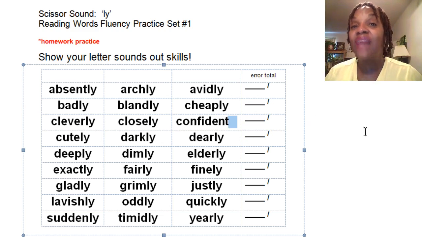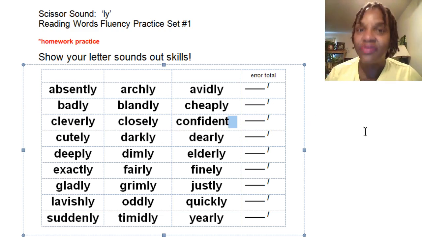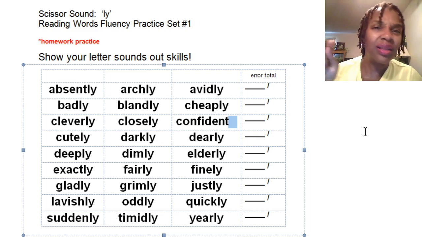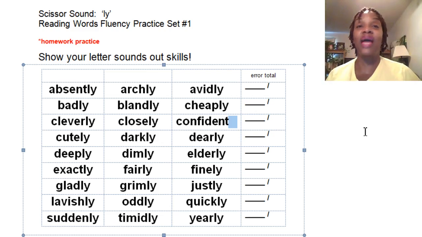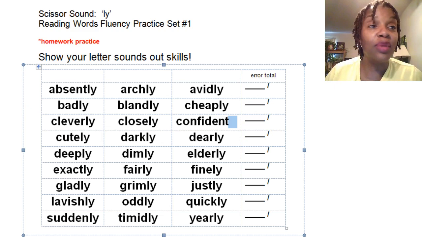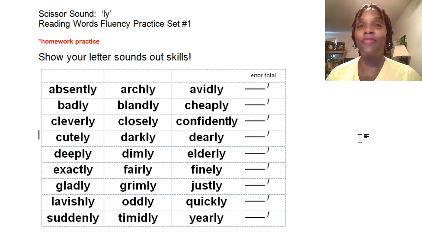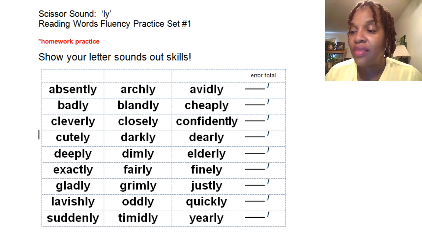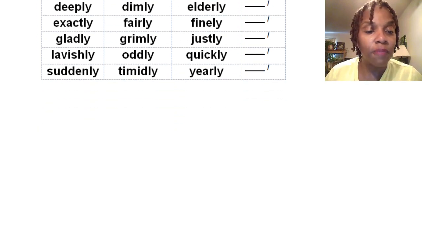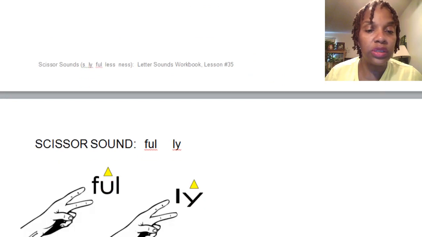And this word is confident. When you are confident, that means that you believe in yourself, that you believe that you know what you know, that you're confident that you can sound out big words. We're going to add that scissor sound back to it. It's confidently. Okay, good job. All right. So again, that is a part of your homework. We're just doing big things.